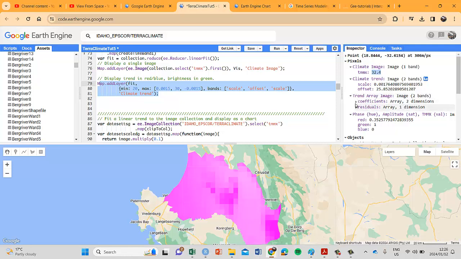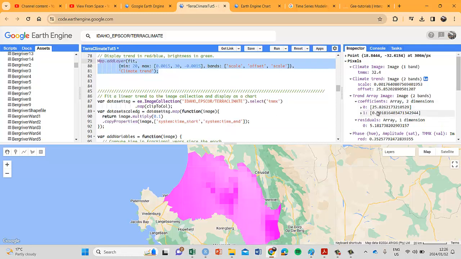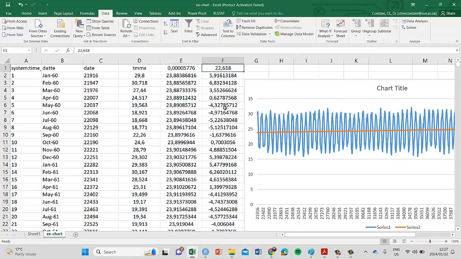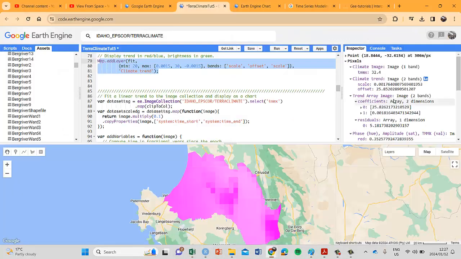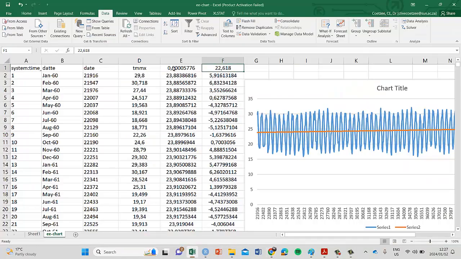Now here are my coefficients. Remember, my coefficient for that specific point in my trend array is 25.825, which is the same as that. You can see there, it's the same. And my time is 0.018. So these two numbers here, you can see it's 25.82, and for our region of interest as a whole it's 22.618. So that's quite different, not very similar. And our coefficient for time is 0.001, so only 2 zeros, where in our case it's 4 zeros.